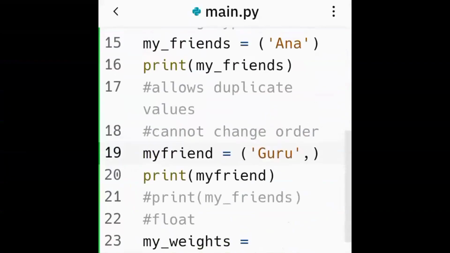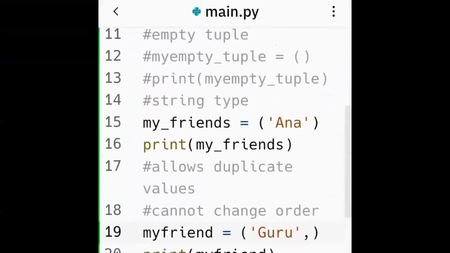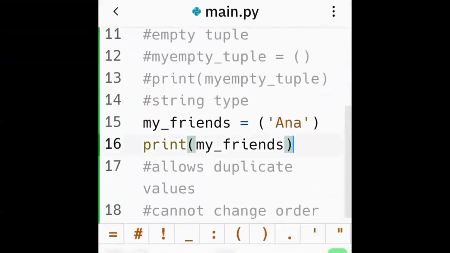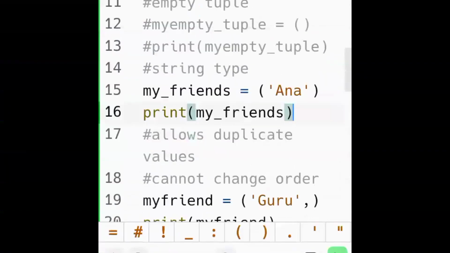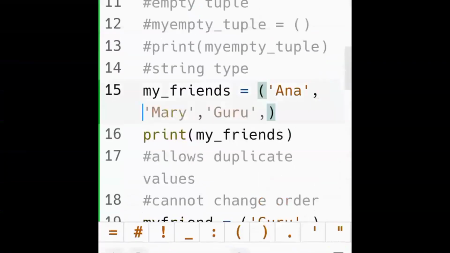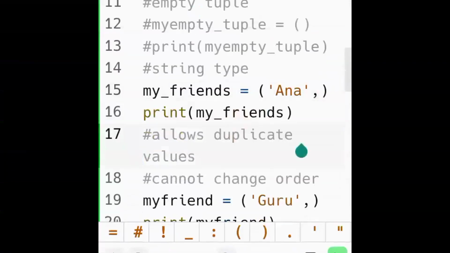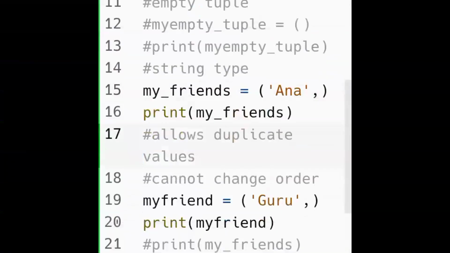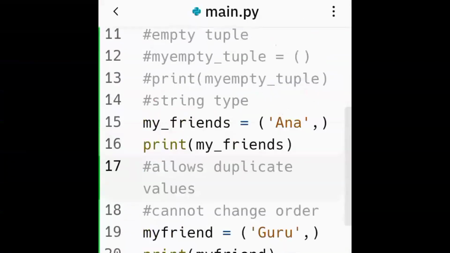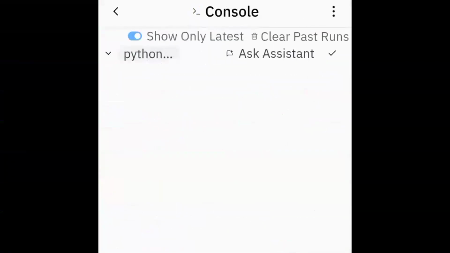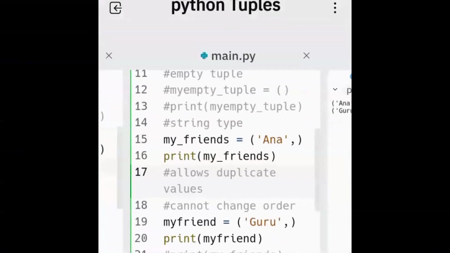So we have to do the same thing here like we did with Guru. After Anna, the string, we write a comma, and then no more items. Just close the parenthesis. And then print my friends. Run the print command. So there you go. You have a tuple with just one lone item, Anna. Another one with Guru.